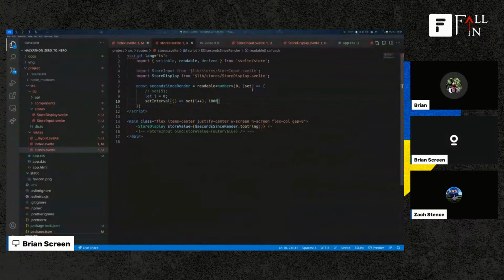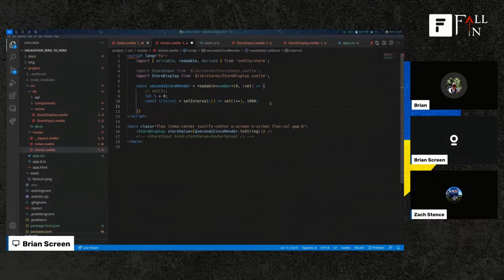Now, intervals need to be cleaned up when we leave. Svelte will not do that for us. And if you create too many intervals, you just take up resources on your user's computer for no reason. So what we can do is const interval, so we can get the return value of set interval. And we can return a function from our start function. We'll clear interval.